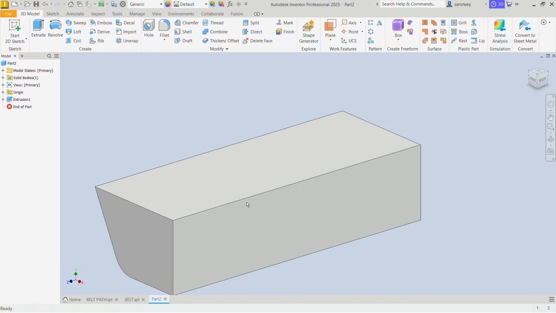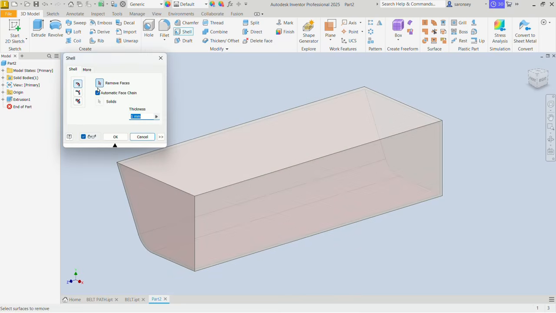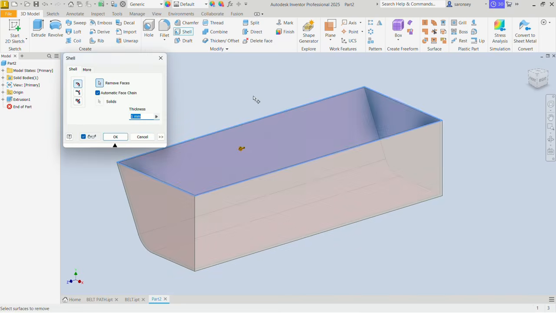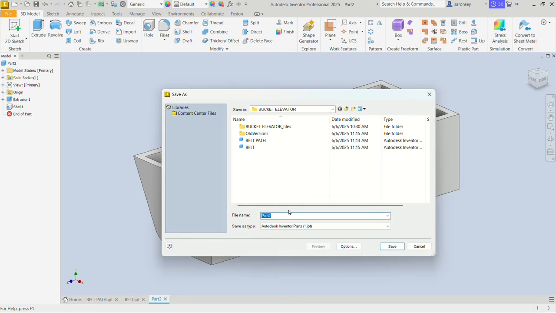Now we want to shell this also to form the bucket. So for that, we would use the shell command. The face we want to remove is going to be this face, and we want the thickness that will remain to be about 5 mm, which is OK. Now that is it for this part. We'll go ahead and save it, and to save in the same folder, we'll call this the bucket.